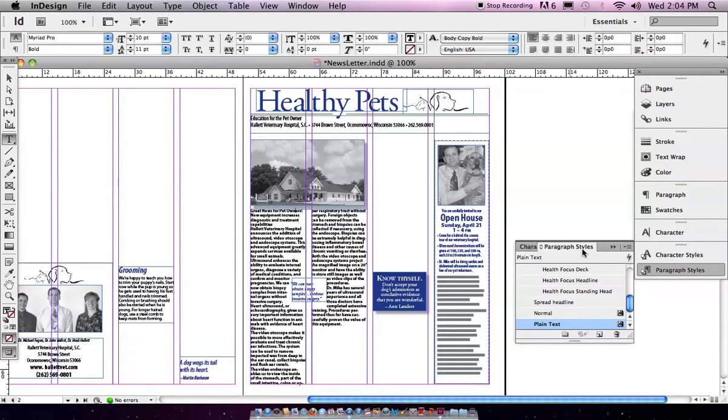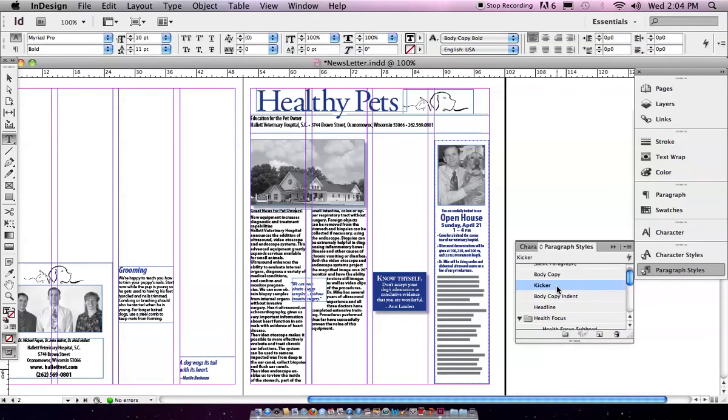Yes, it's a kicker style. So we just go to paragraph styles, find the kicker style. You put a cursor inside the text box or like the words? You just put your cursor somewhere in the middle of the paragraph. Apply it. Kicker style applies.